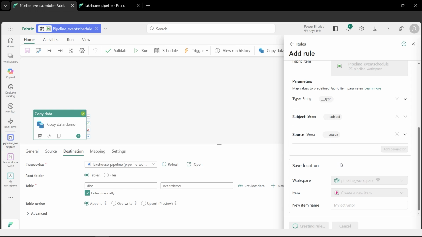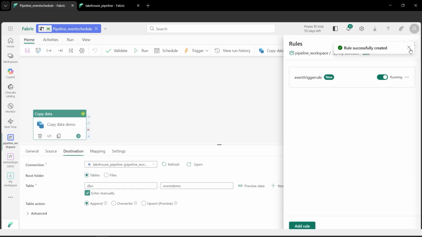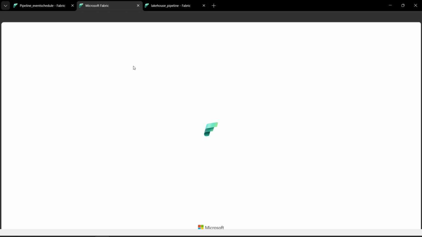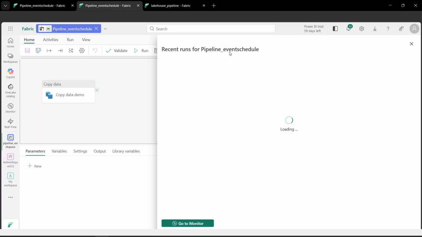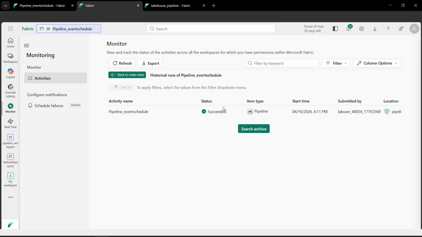Let's wait till the rule gets created. All right, if we look here, the rule is successfully created. Now it says running. I'll just duplicate this tab so that I can show you the monitoring aspect of things. Now if we look here, view run history, I can see this was manually triggered by me a few moments back. I'll go to monitor so that we get a better view, and we can refresh it.